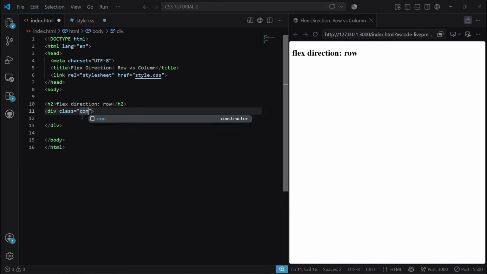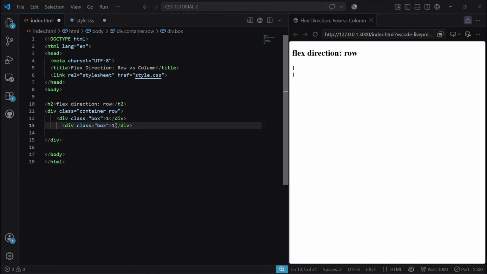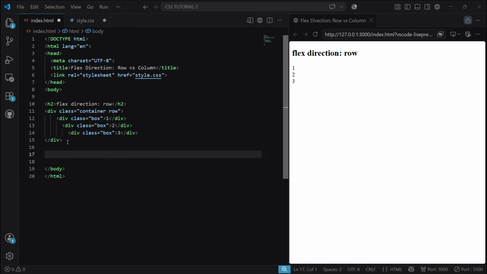Next, create a div and give it two classes, container and row. Inside this container, create three div elements. Give each one the class box. Add the numbers 1, 2, and 3 respectively.